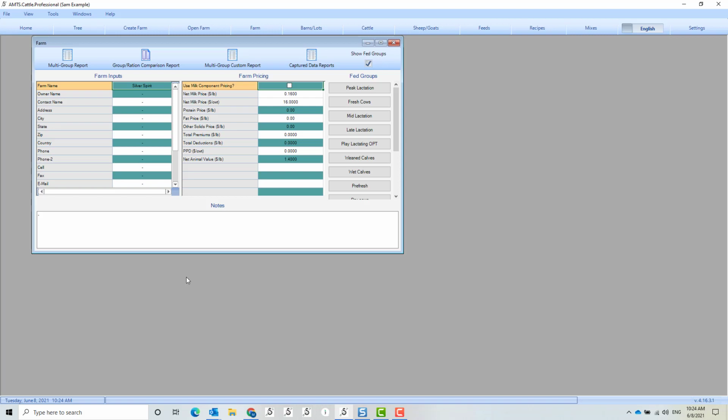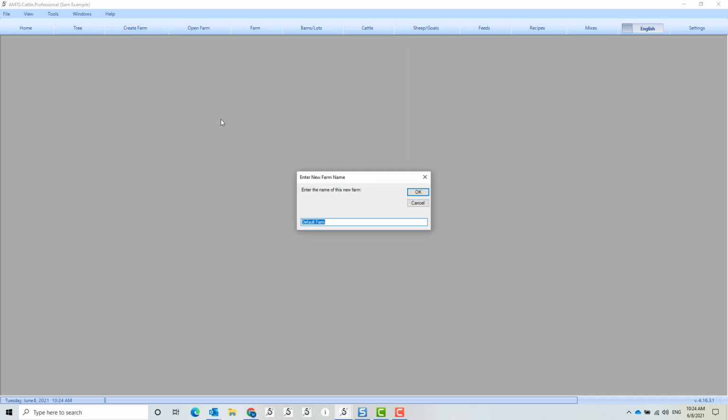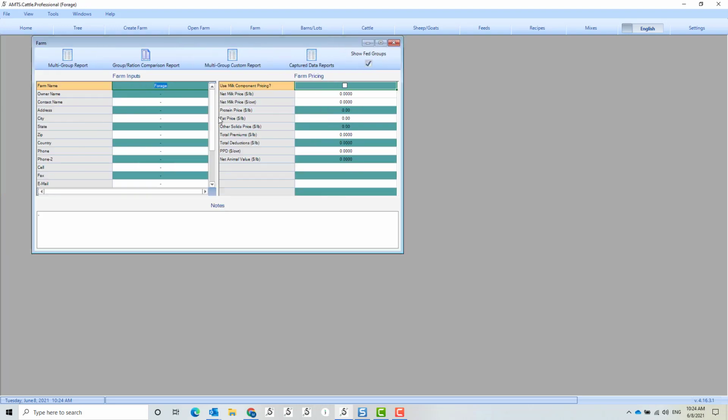So it's easy enough to create a forage feed bank in the program. You can do it just by creating a farm that you only put feeds in. You don't have to go through any of the details of adding any cows or any groups or anything to it. So let's do this. Let's call it forage, or you can just call it feed, whatever you want to call it. And then we're going to go straight to feeds.